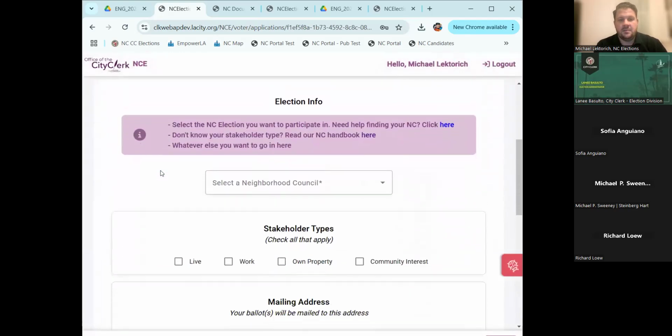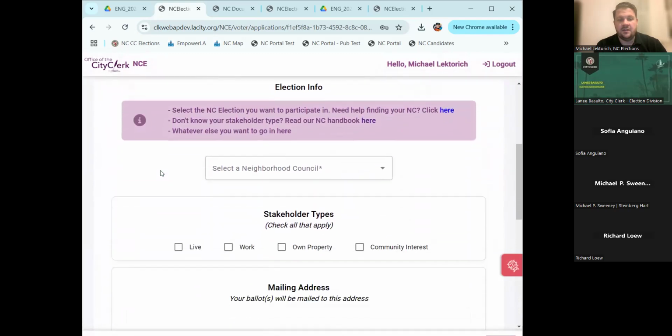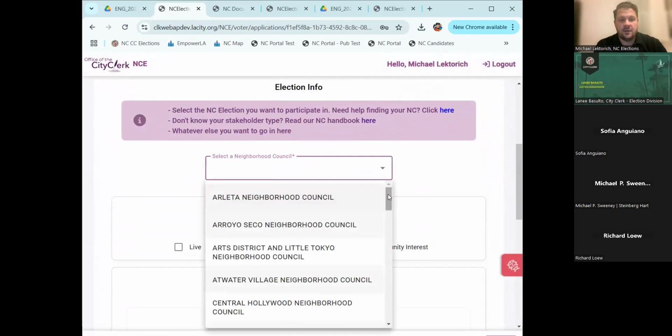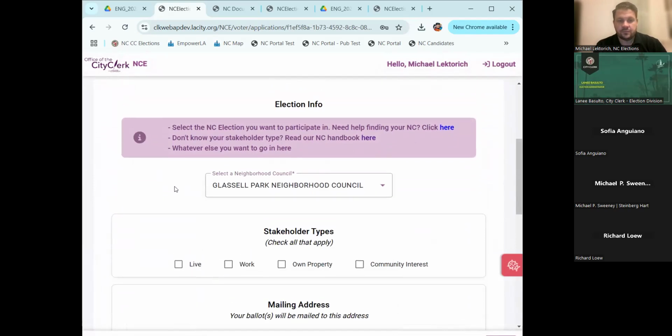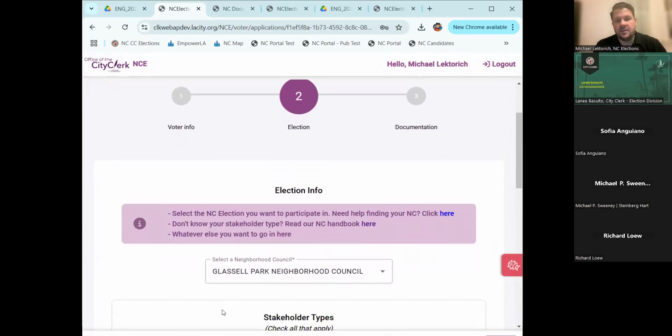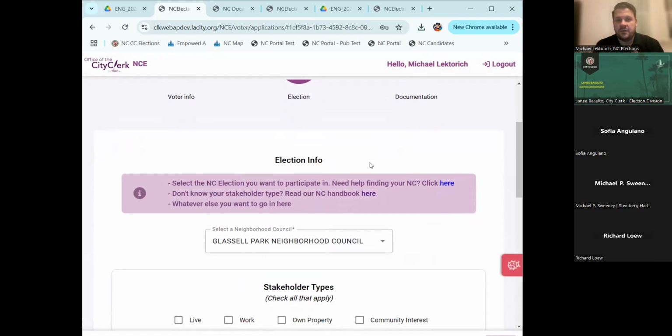So now we're on to step 2. This is the election information. The first part is selecting a neighborhood council. So I'll choose Glassell Park. Once I choose a neighborhood council, because this neighborhood council is documentation required, it goes from 2 steps to 3 steps. If it was self-affirmation, once I complete this page, that's all that would be required to register. But because this is documentation required, there's the added step of uploading documentation.